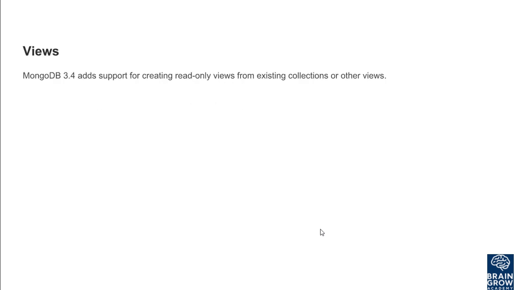The next thing is views. So now MongoDB 3.4 has support for creating read-only views from existing collections and other views. So if you have a view or a collection, you can create read-only views from the existing collections and views. That is a good thing. So we can run the command and create the view. We will see how we can do that.